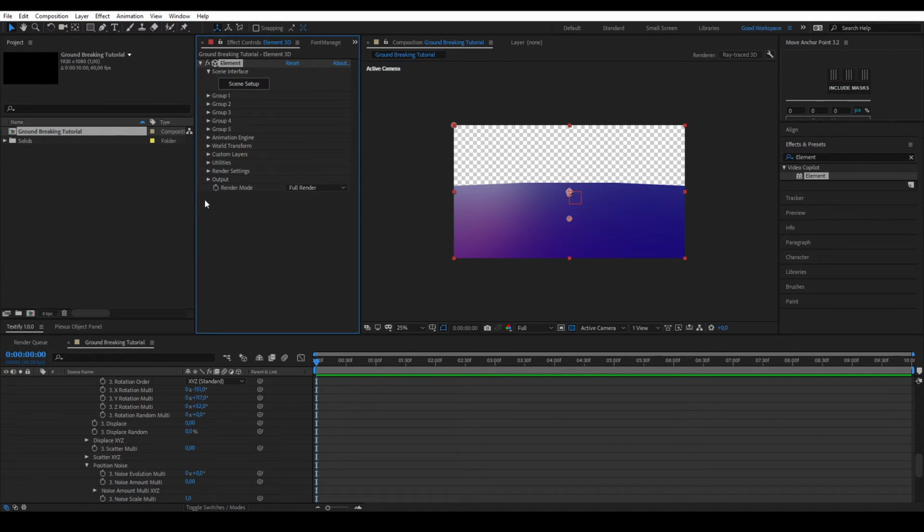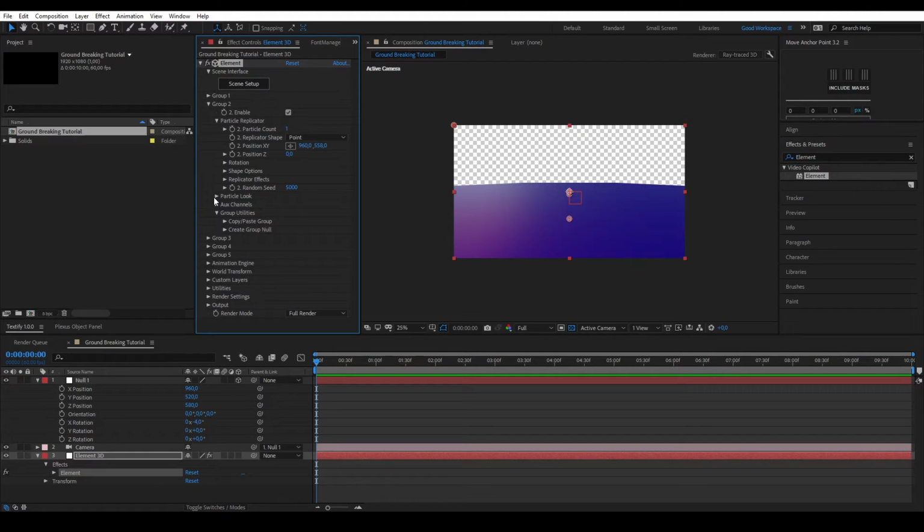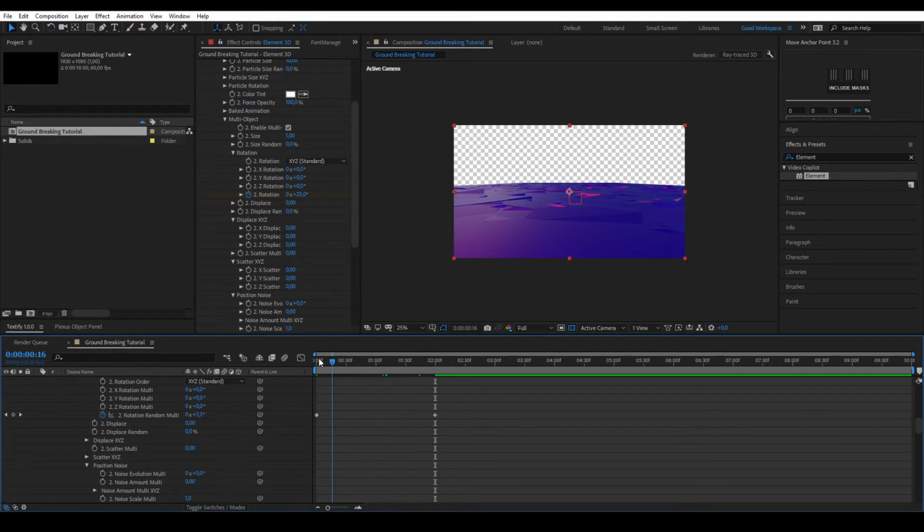Let's create a cool animation from scratch with the new environment we made. Open up the second group's multi-object settings under the particle look settings. Keyframe the rotation of random multi at the start of your composition. Go to a time in your timeline where you want to create your second keyframe. I'll be making it at the 2-second mark. Change the value of the rotation random multi to something you like. Once you're happy with the result, let's get started on the particles.